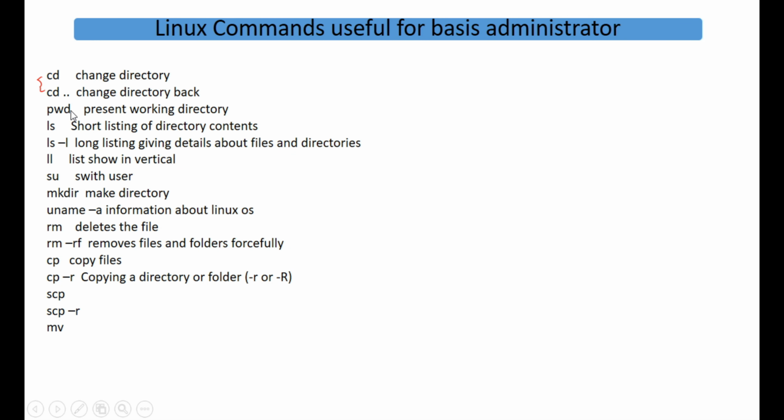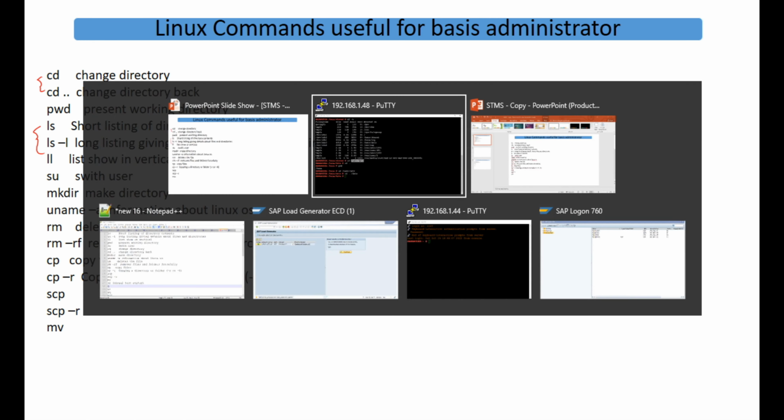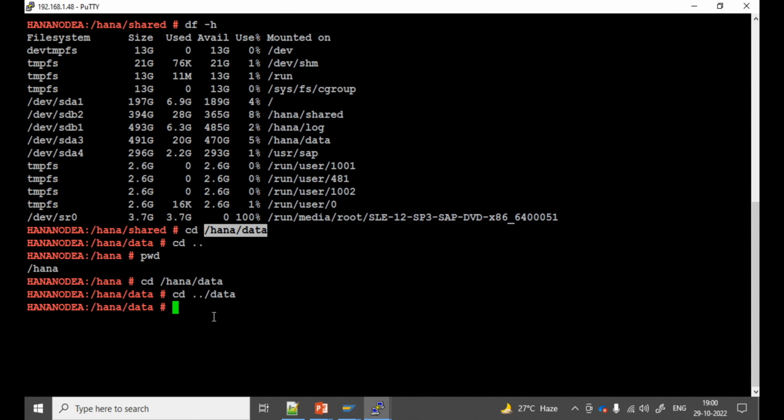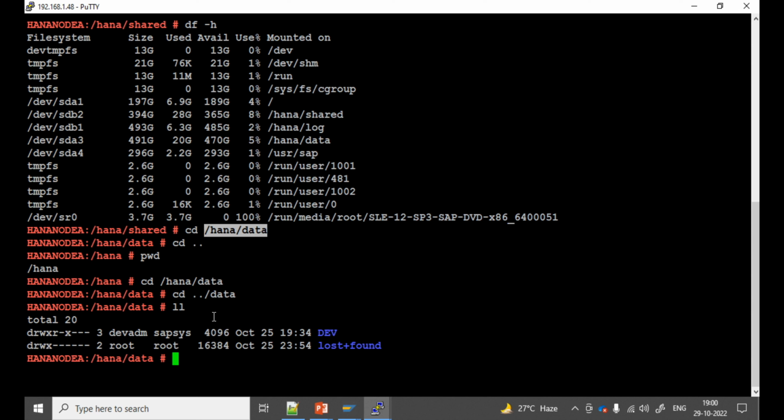Let's see the next command. pwd I already explained, and ls, ls -l, ll: these three come under the same kind of command. There is a slight difference, but all are kind of the same. So I am in this particular folder, and I want to see what exists in HANA data. To check that, we can use ll. ls will give only the list without any more details, only the folder names or file names.